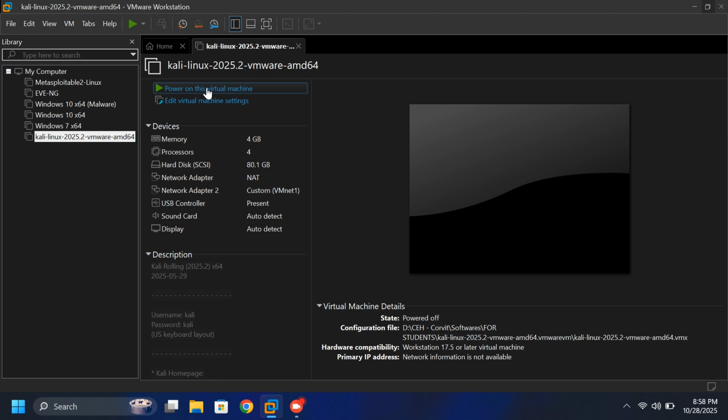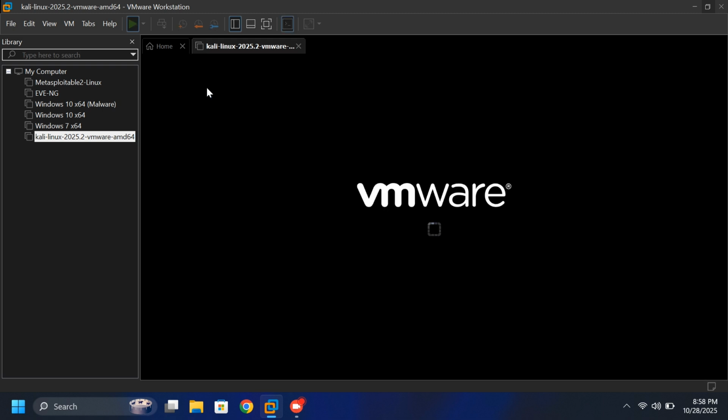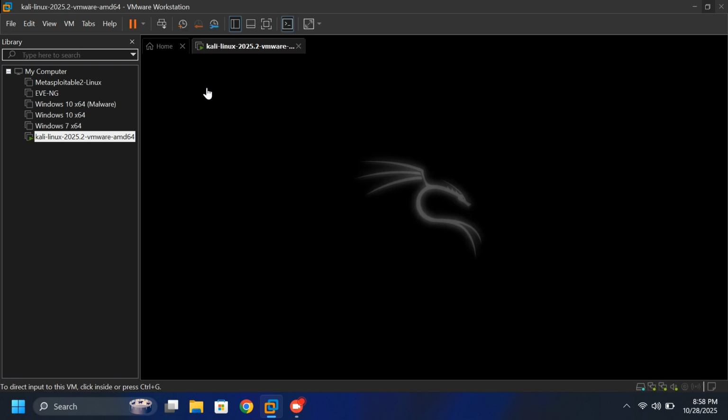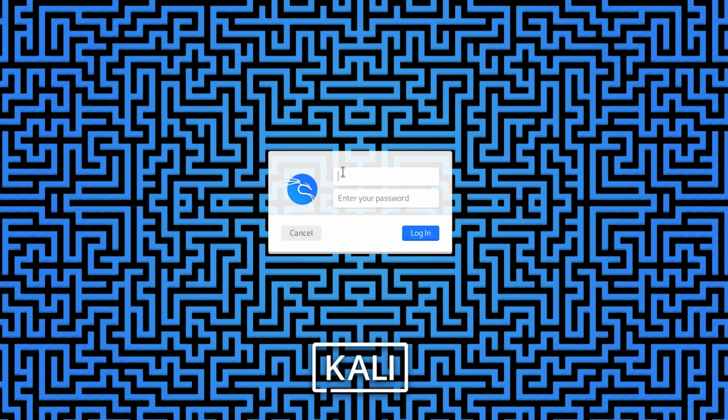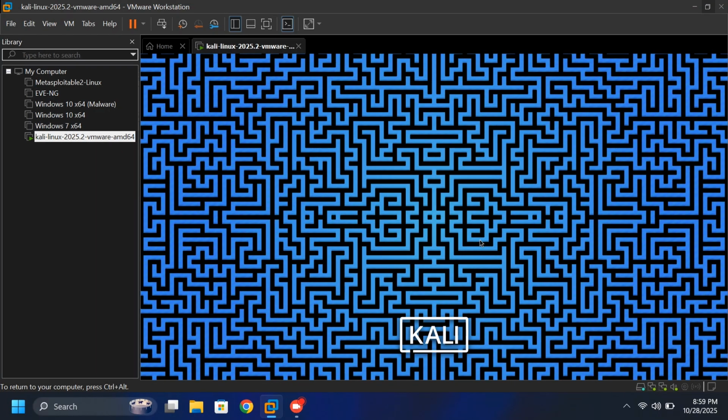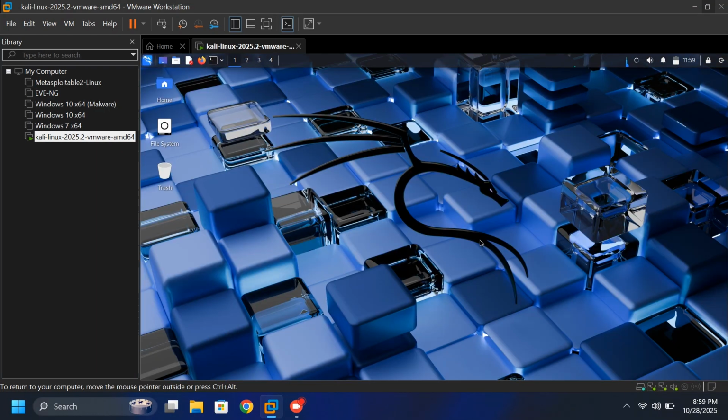Now we can finally power on the virtual machine. It'll take a little time to boot up, so be patient. Once it's loaded, you'll see the Kali login screen. The default username and password are both kali, all lowercase. After logging in, you'll be inside the official Kali Linux desktop environment.